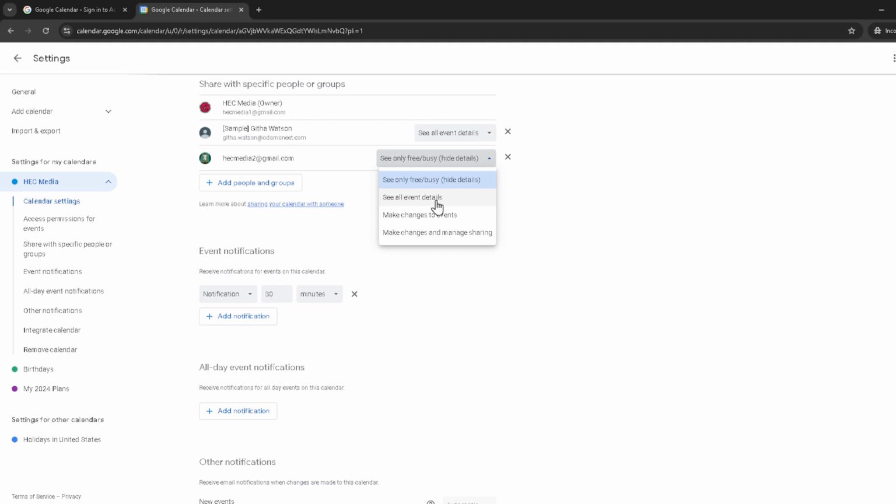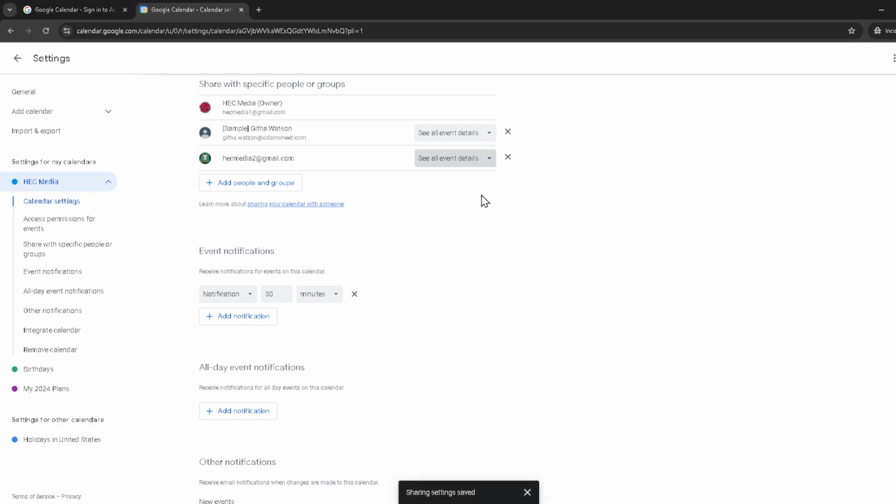Congratulations! You've successfully set up view-only access to your Google Calendar for someone else. Remember, sharing your calendar this way doesn't give others the ability to edit or add anything to your schedule. They can only view the events as you've entered them. This makes it a perfect solution for keeping everyone informed without relinquishing control over your calendar. That's all there is to it.